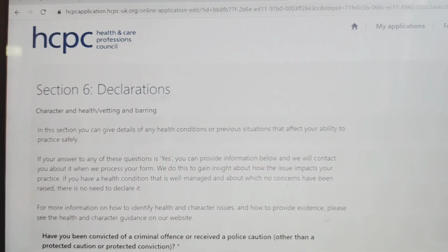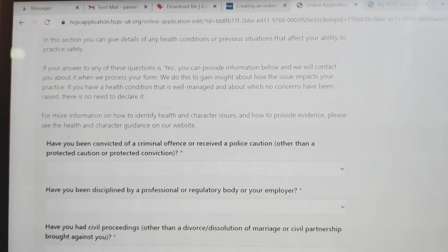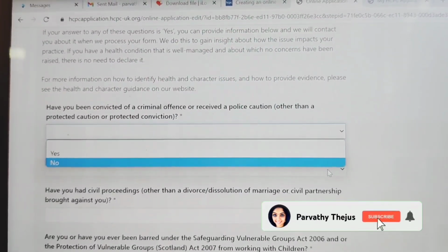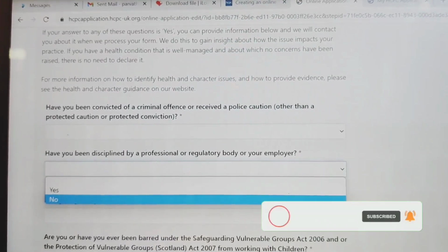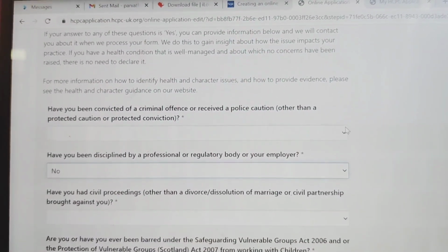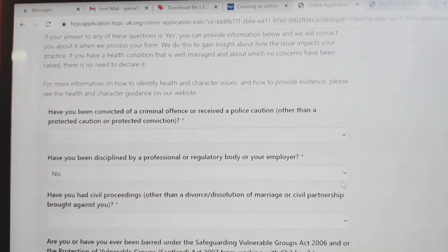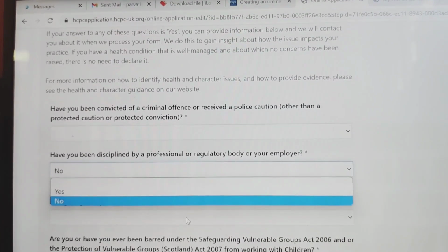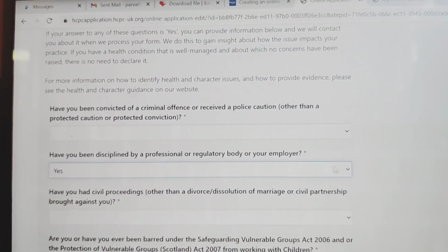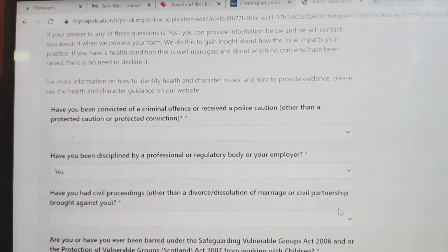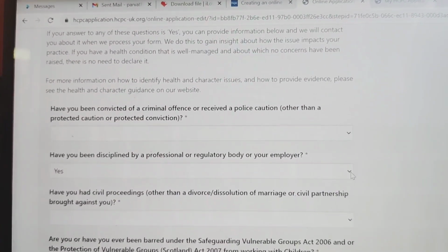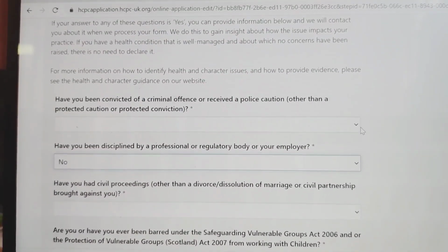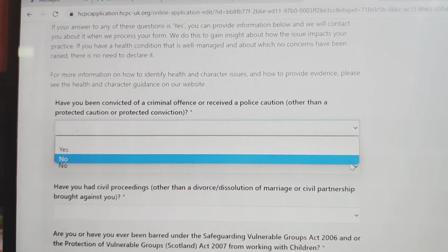Then comes the declaration. Have you been convicted of a criminal offense? You have to give no. Then comes, have you been disciplined by any professional or regulatory body? You have to give no. Have you had any civil proceedings other than divorce or anything like that? You have to give no. If you give yes for any of these options, you have to give relevant details and add files, all those things. So you have to clearly give no.